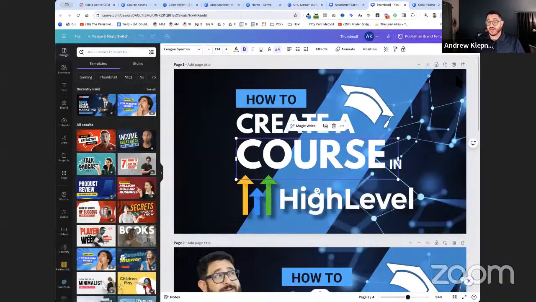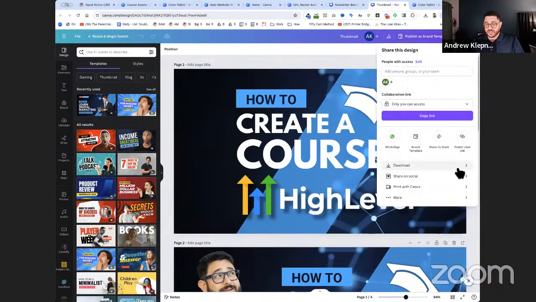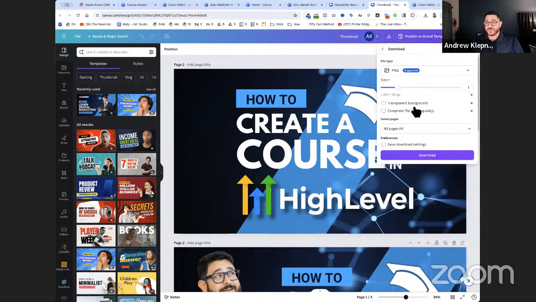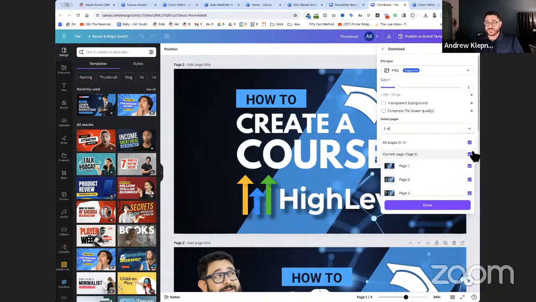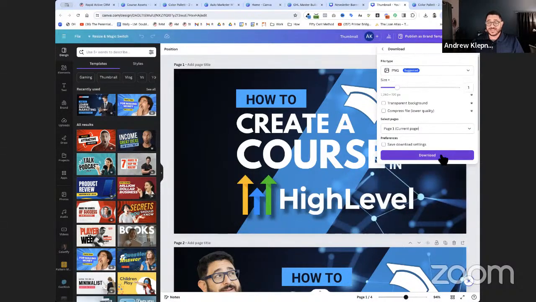So I'm going to go to thumbnail. I'm going to download just the first one. In order to download just the first one, I click share and then download, and I choose the page that I want. I'm going to choose the first page, click done, and I'll click download.